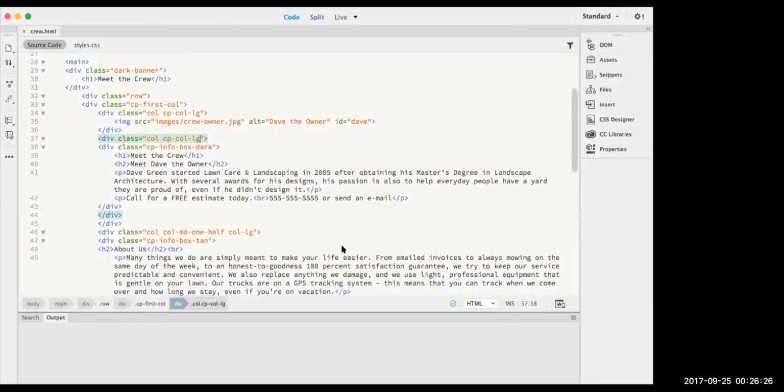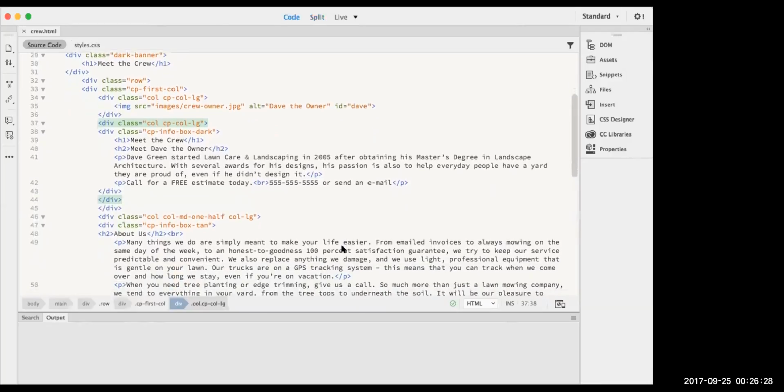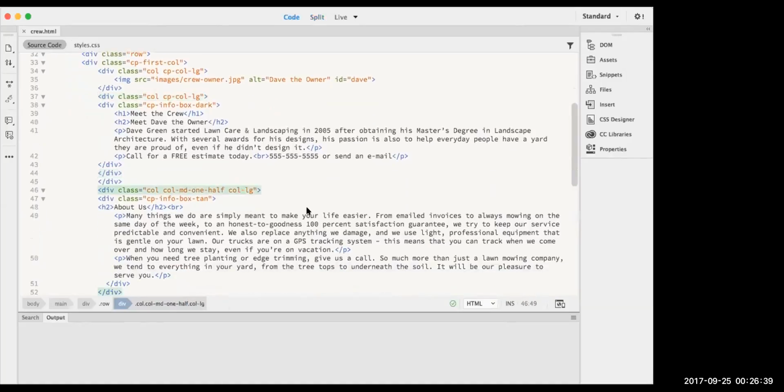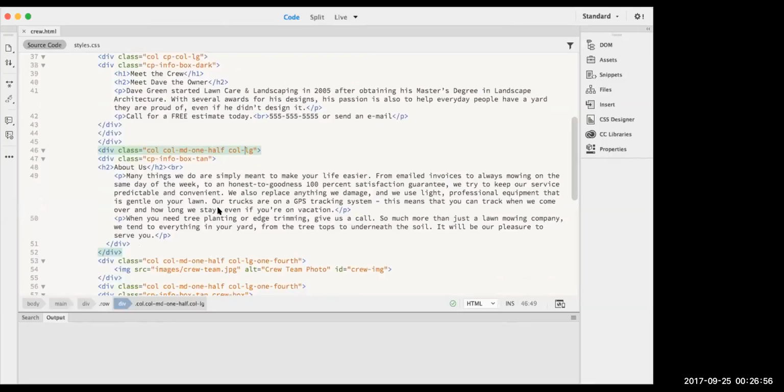Okay, CP info box dark, and then an H1, an H2, a paragraph, and a second paragraph. Closing div, closing div, closing div. You got that. And then your div, column, column medium 1/2, column large. Yep, that. And then an H2, line break, a paragraph, an end paragraph tag, another paragraph tag, an end tag, and then a closing div and a closing div. You have all that.